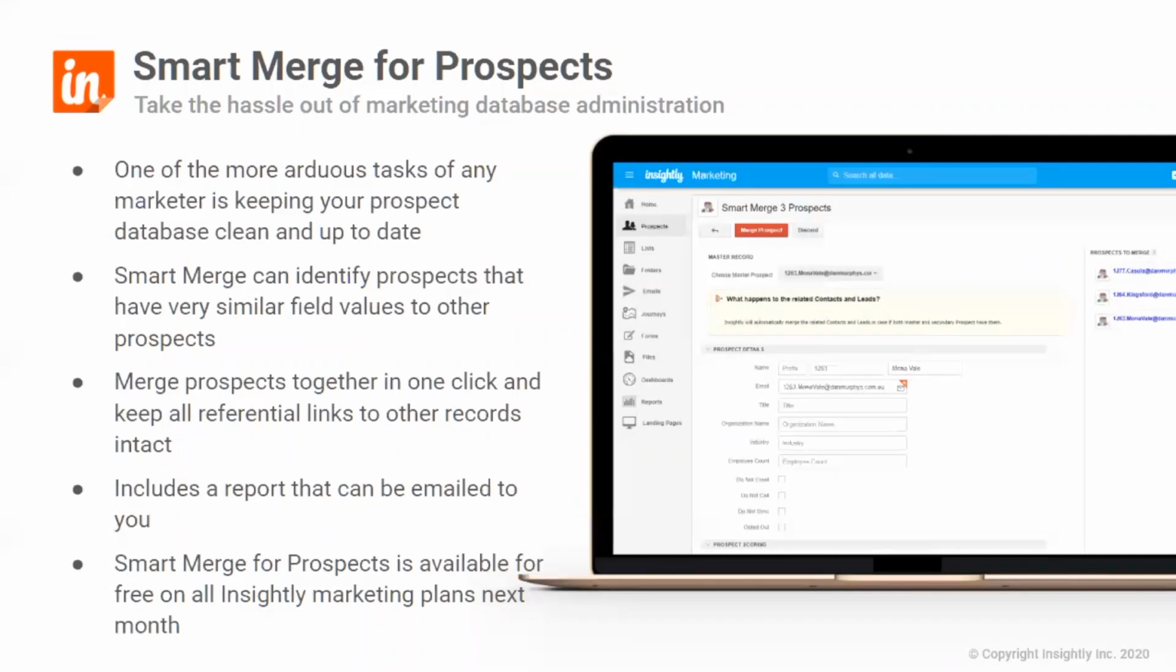So that covers 5 big new marquee features in Insightly marketing that we've had cooking for a while. Next, we're going to touch on 5 smaller new features in Insightly marketing that round out this product release, and then we're going to drop some details on some upcoming features in the product.